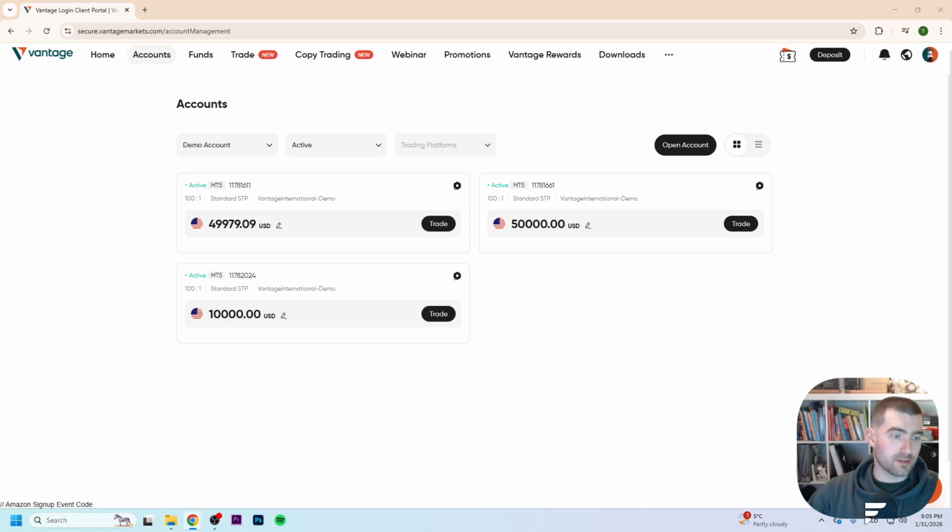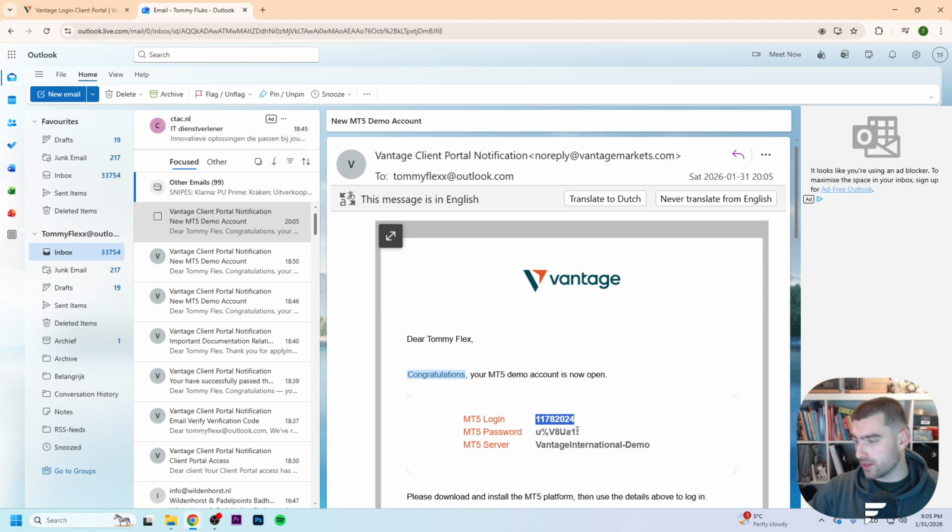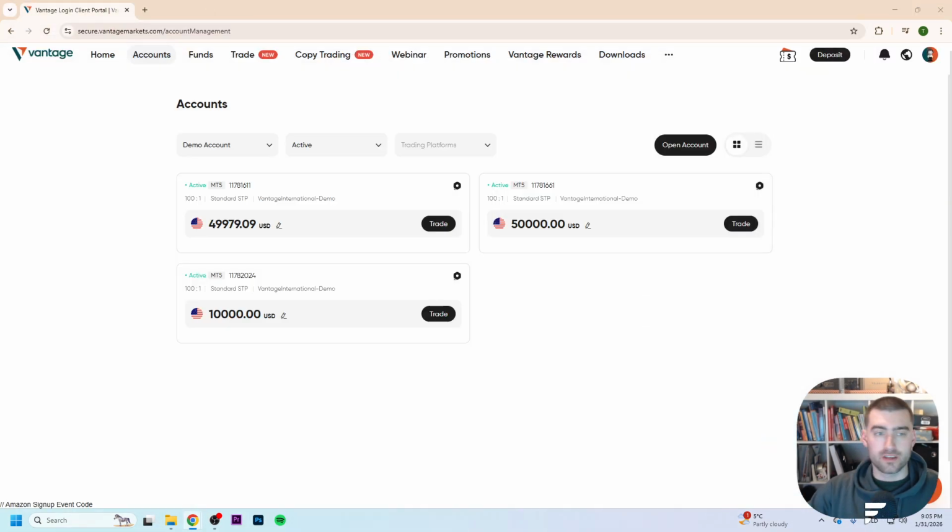Because in that email is standing our login and our password. And that is looking like this. So this is our login and this is our password. So you need to use that in a few seconds.